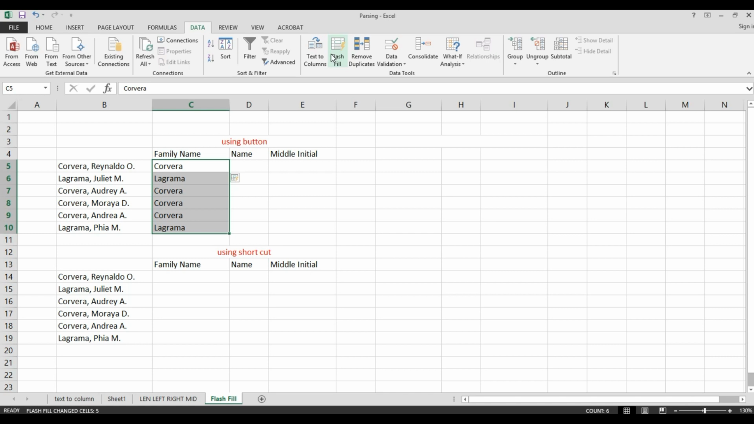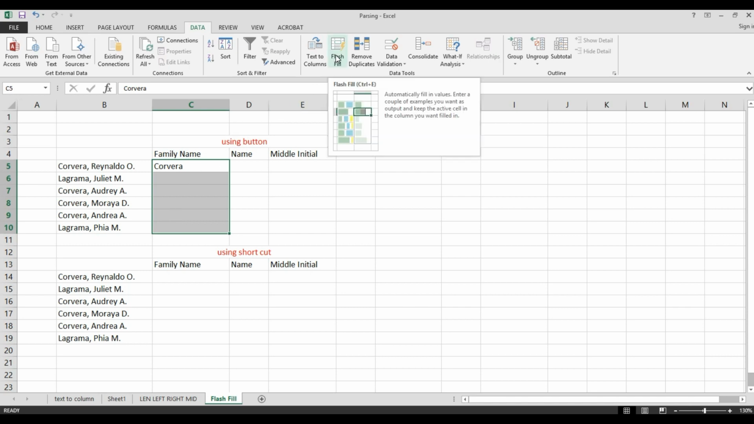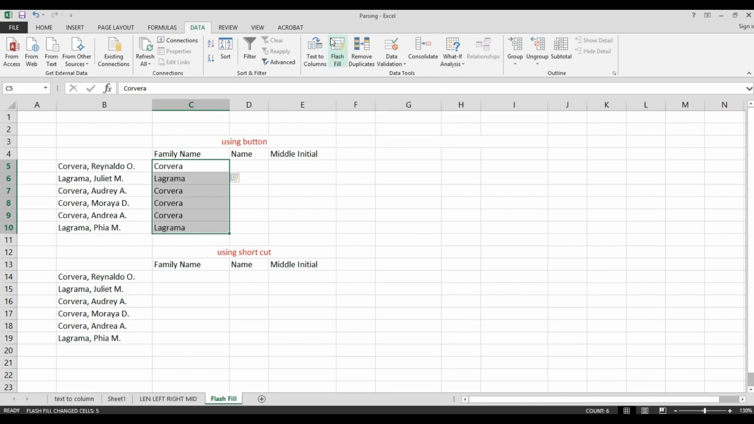Imagine if you have 1,000 and you need to separate this one by one. It will take you 24 hours. So it's easy. Again, I will press Control Z. Again, just type Corvera, which is my family name, and just select this one and click Flash Fill. Look, this is the magic of Flash Fill.